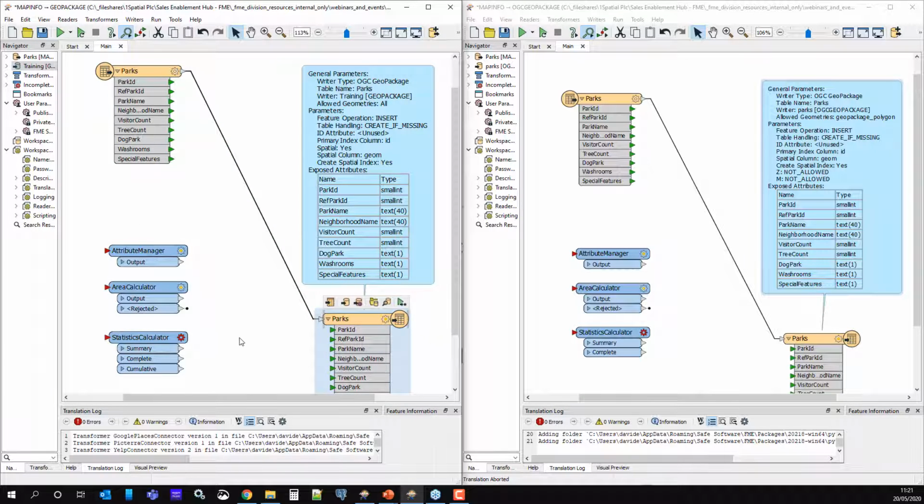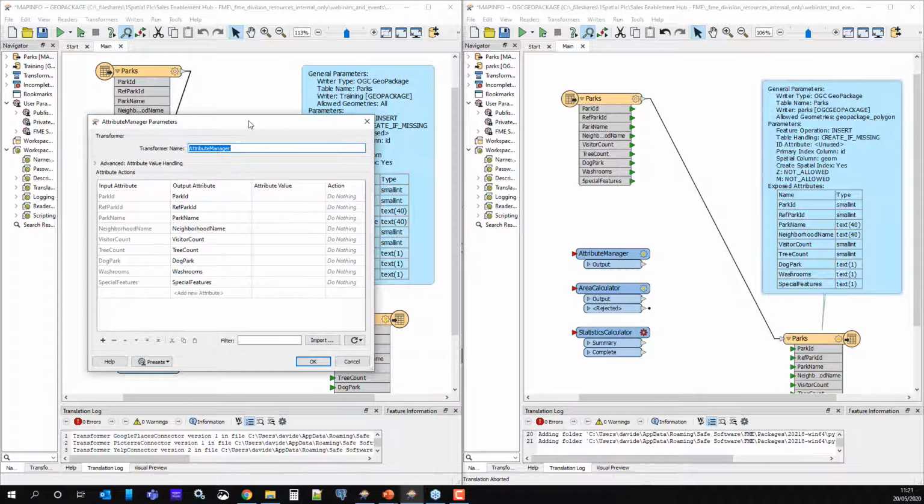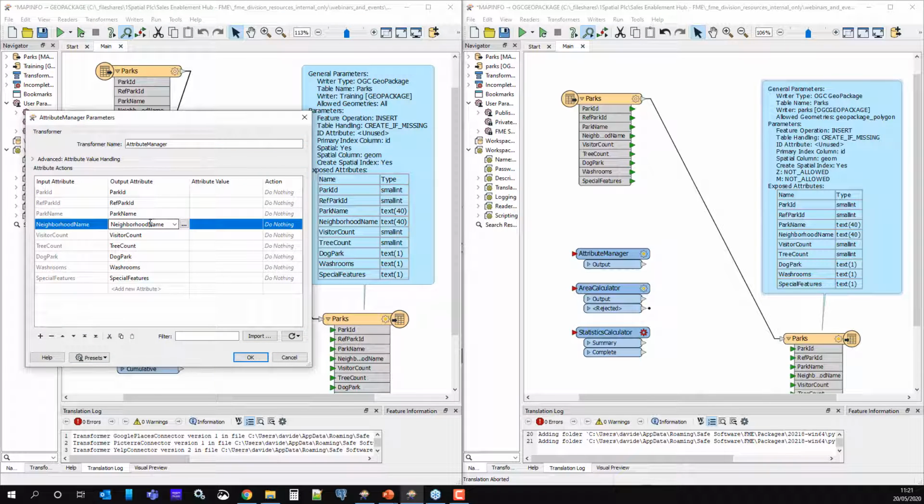So that's important to be able to see how it's going to help to allow us to show how FME reacts here. So I'm going to add an attribute manager into the workflow, and I'm going to effectively rename two attributes. So you can see here I've got neighborhood name and I've got visitor count, and I'm going to call that visitors and neighborhood respectively. So you can see I've applied a rename.